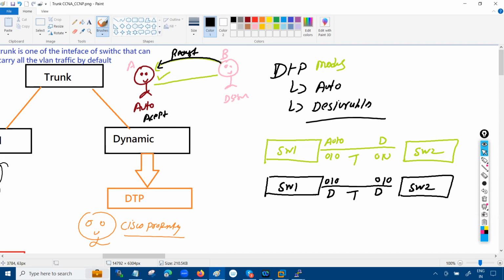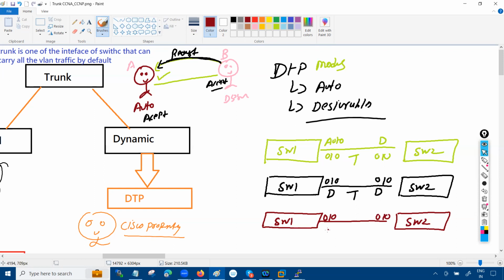Whereas desirable has the ability to request it and accept it both. So if both the switches are in desirable and desirable mode, they can make a trunk. The third option we have, take example, if you have switch 1 and switch 2, this interface is 0/0, this interface is 0/0. If this one is desirable and this one is auto, in that case, what happens? You will have a trunk.